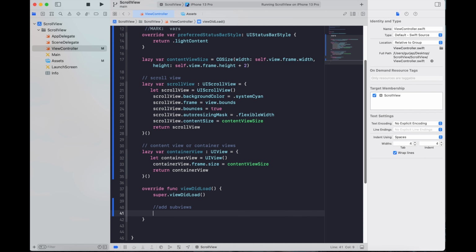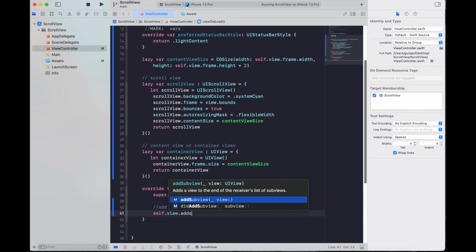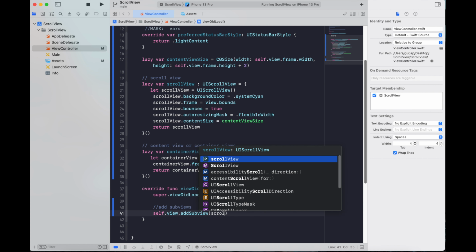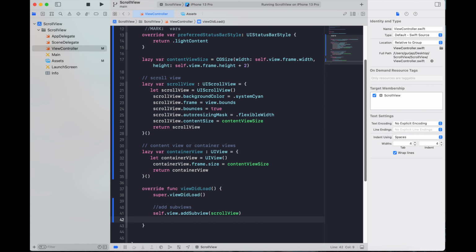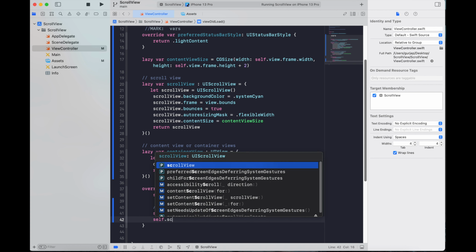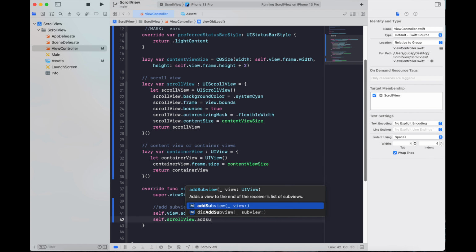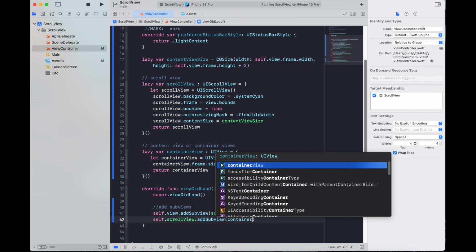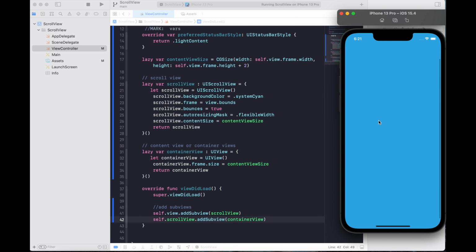In here, all you have to do is self.view.addSubview, and we will add the scroll view. One thing to remember is also the content view or the container view is a part of scroll view, not the main view. So we need to add that as well. So self.scrollView, make sure you type the scrollView.addSubview, and we're gonna add the container view. If you rerun the project, you will see a cyan color, which means basically our scroll view and container view have been added into the main view.